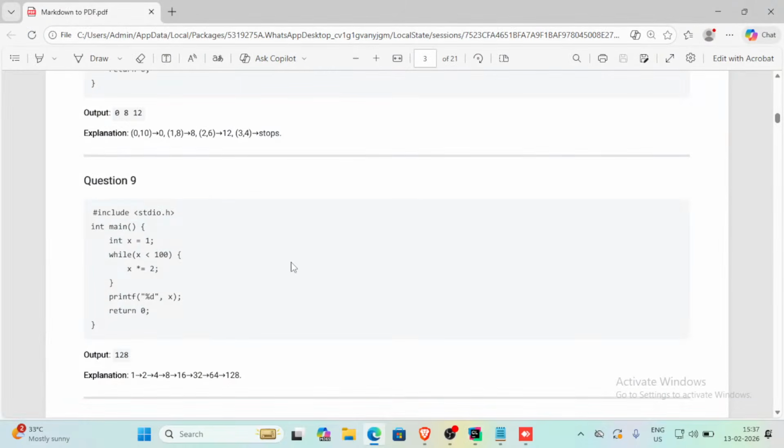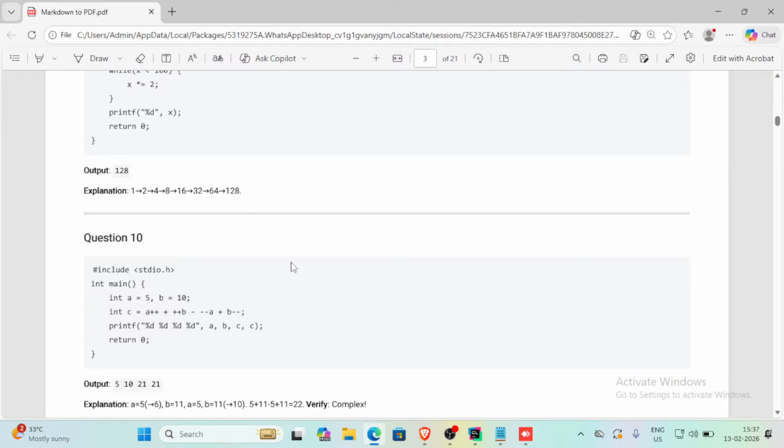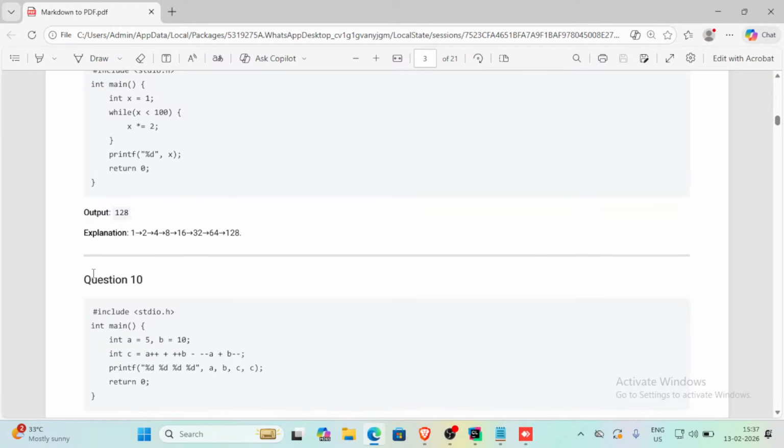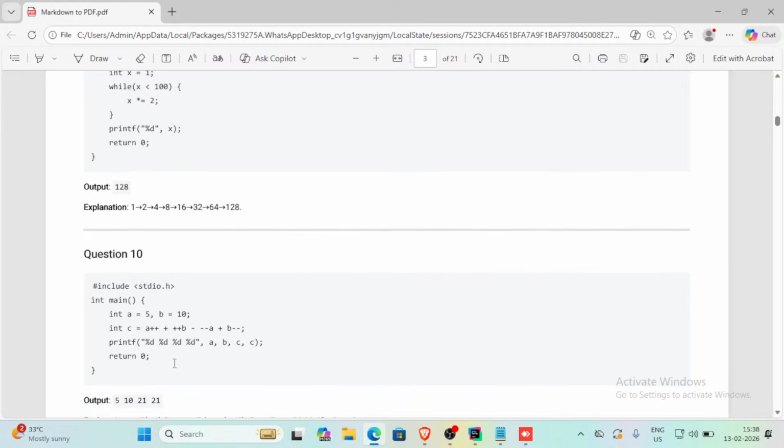So these are the basic first level of questions that have been asked by Zoho recently. We will not be provided with any options. We have to find the answer ourselves only. It will be full of fill in the blanks. So this is the question here. They have given the a value is 5 and b value is 10. After that the c value changes depending on the iteration. So here it is a++ + ++b - --a + b--. So we have to guess the output here.